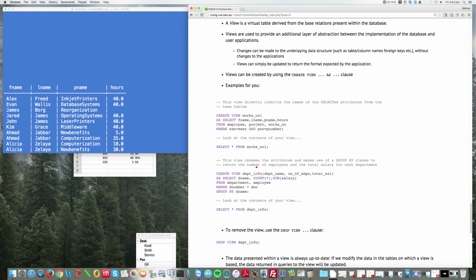We have a second example. This view renames the attributes and makes use of the group by clause to return the number of employees and the total salary for each department. So we're creating a view called department info. Department info will have these named attributes, so department name, number of employees, and total salary. Now, the department name maps directly to the department name selected from the query, and the total number of employees and total salary are created from these aggregate functions that we're applying over our query. So the view will return the contents of this query.